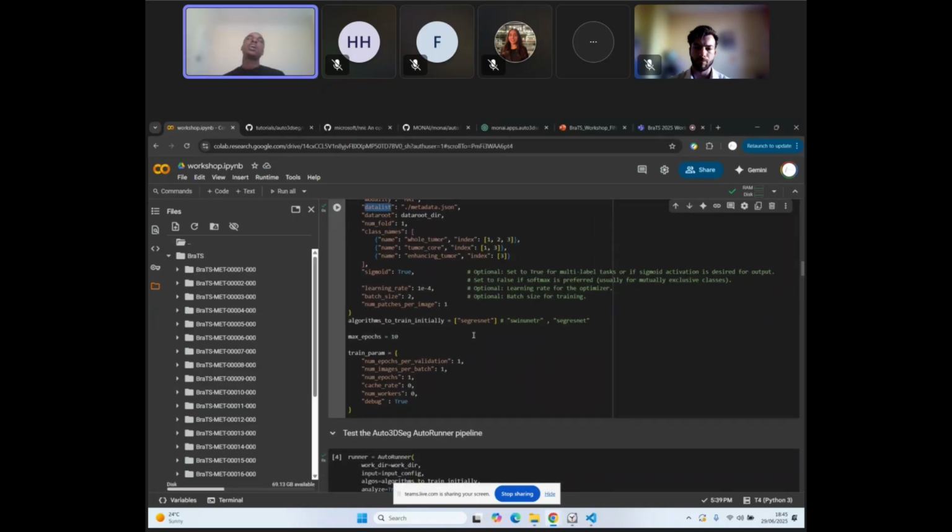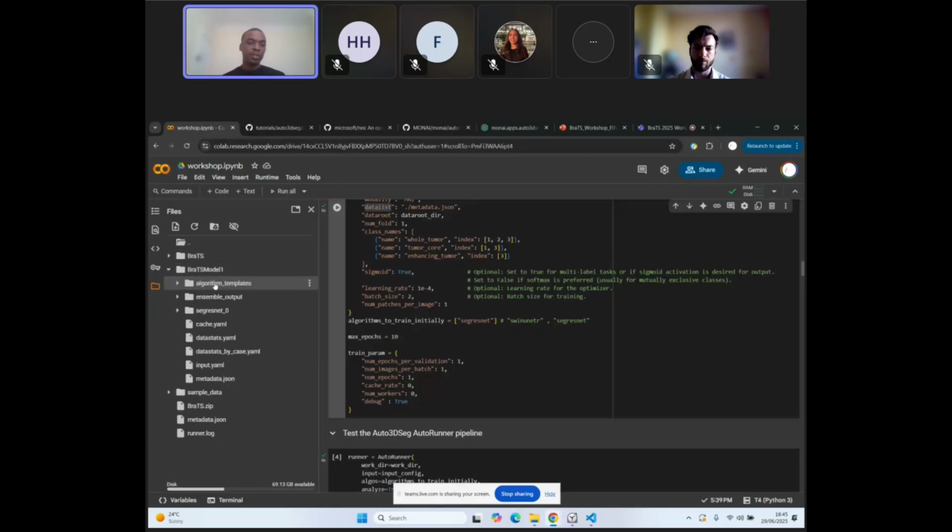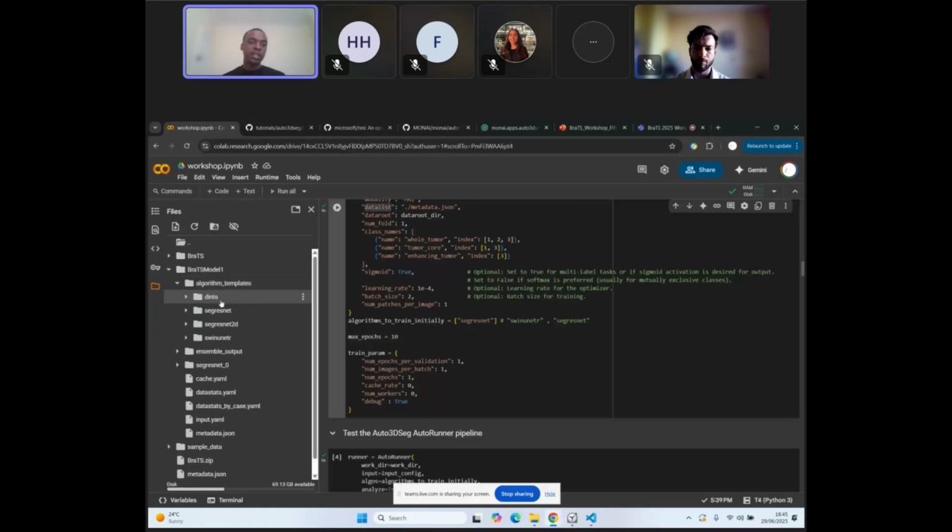So I think MONAI also has some custom algorithms that have already been pre-built into it, which is this algorithm template. You have the DiNTS, the SegResNet, SegResNet 2D, and the SwinUNETR. These algorithms are kind of good, but they are meant to act as a baseline for us to then understand, or if it's actually okay for our case, we just stop at that. But for the competition, you need to treat this basically as a baseline model for you to then build upon.